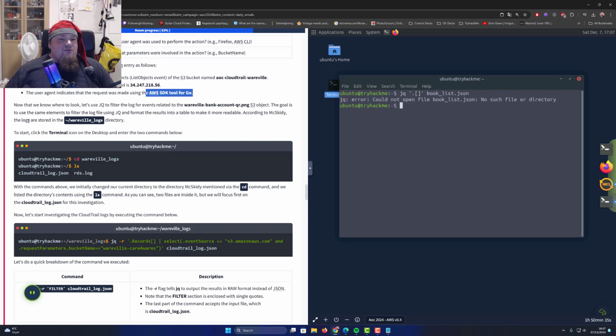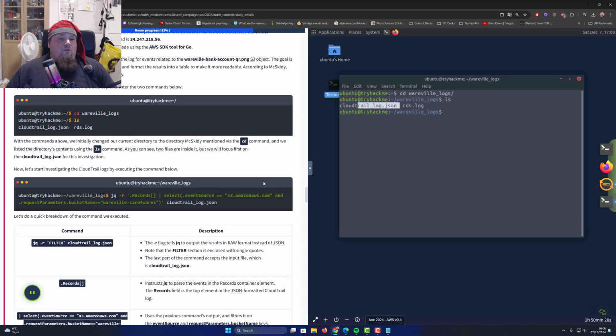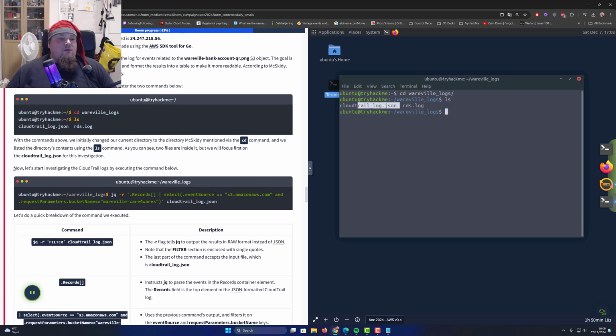So we need to go to the terminal and click this. And then we have the log right there. We have the CloudTrail and the IDS log. Now let's start investigating the CloudTrail logs by executing the command below. Of course, this is a lot larger. It's a jq command, something about the records.